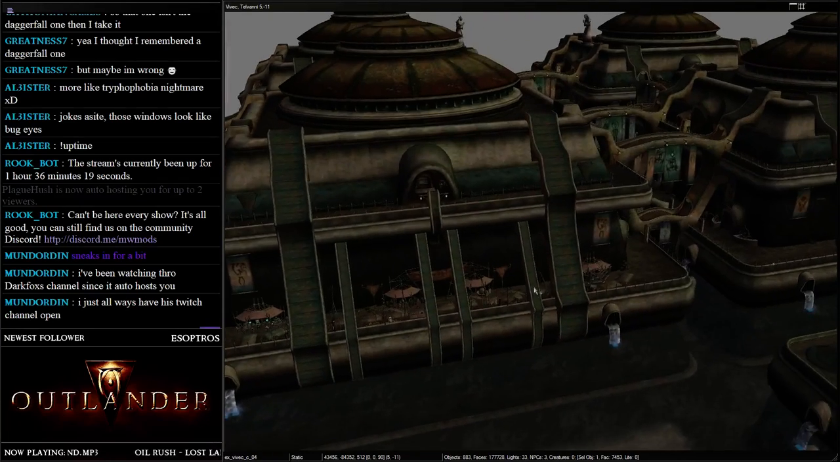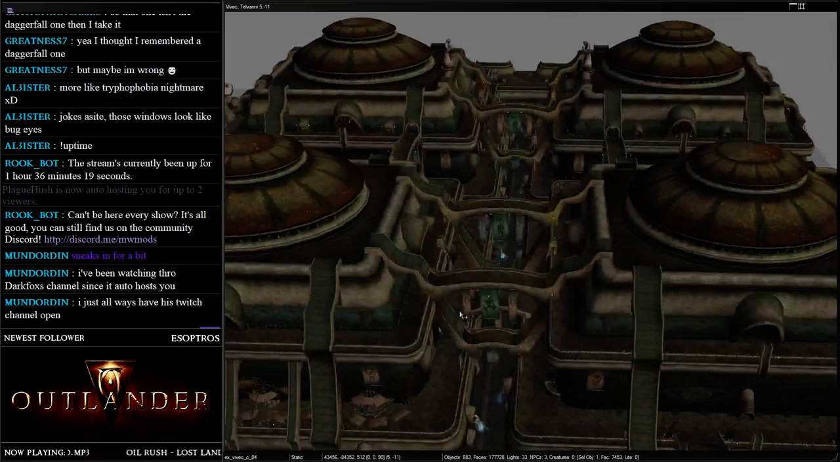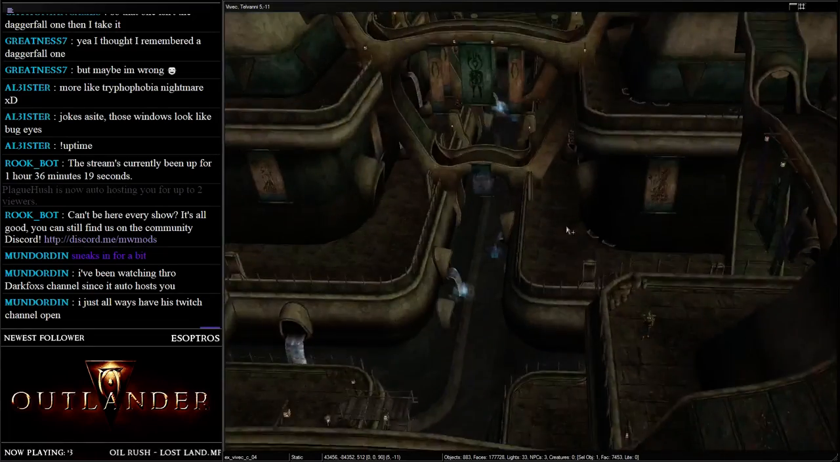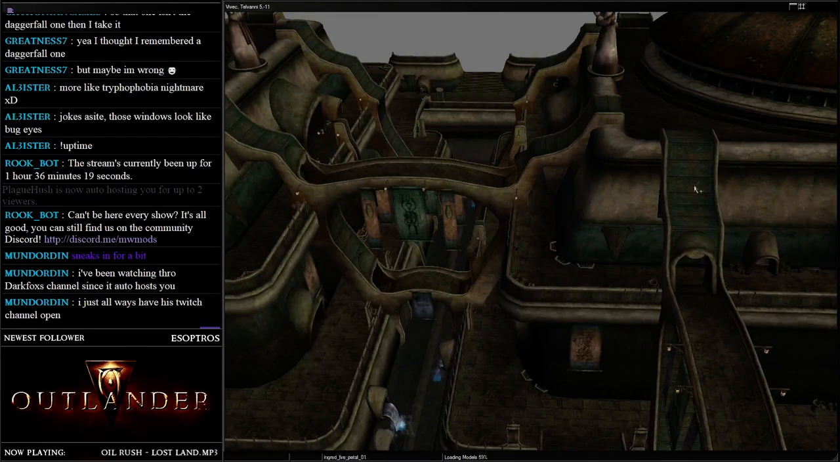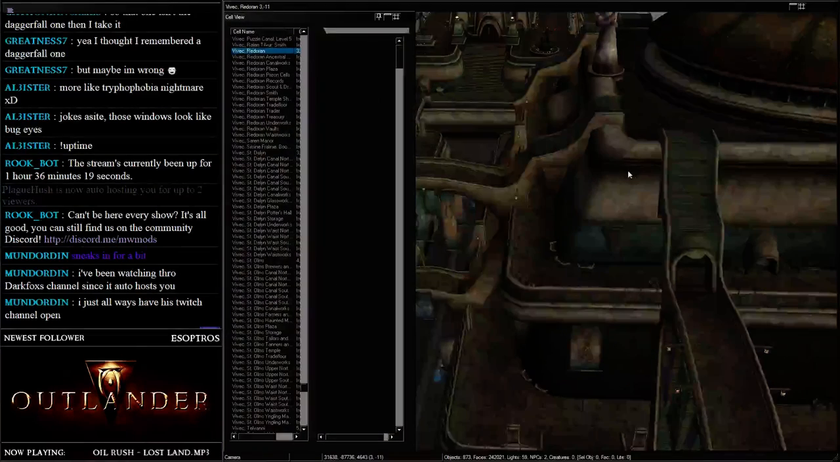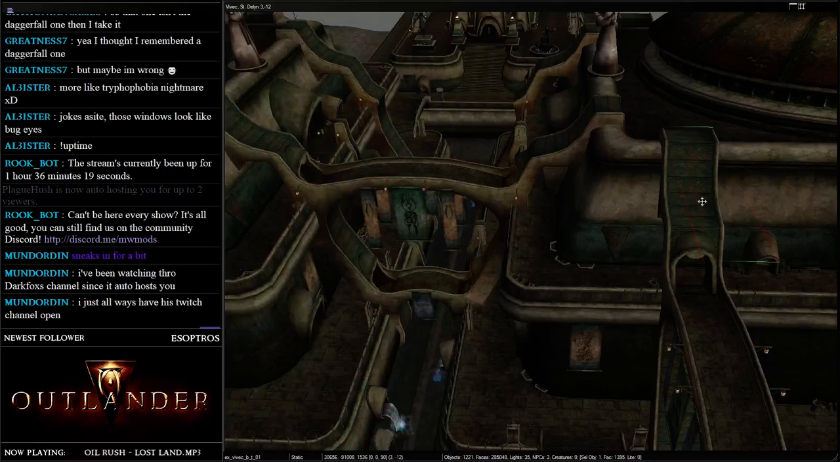So this is the Vivec Cantons themselves. We're inside of Morrowind, by the way, in case you didn't catch that. And the one that we're working on right now is this one on the right-hand side. Right here.